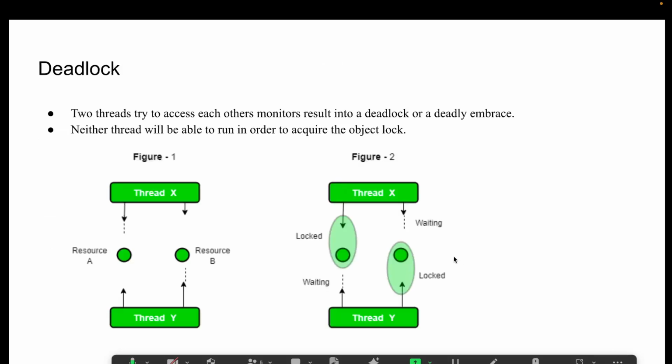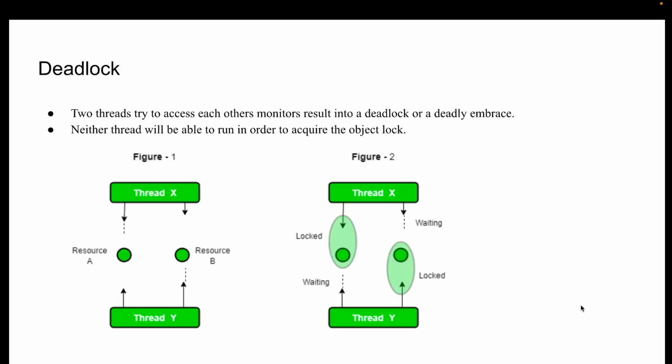Okay, we'll proceed with the next topic. See, what is basically a deadlock?